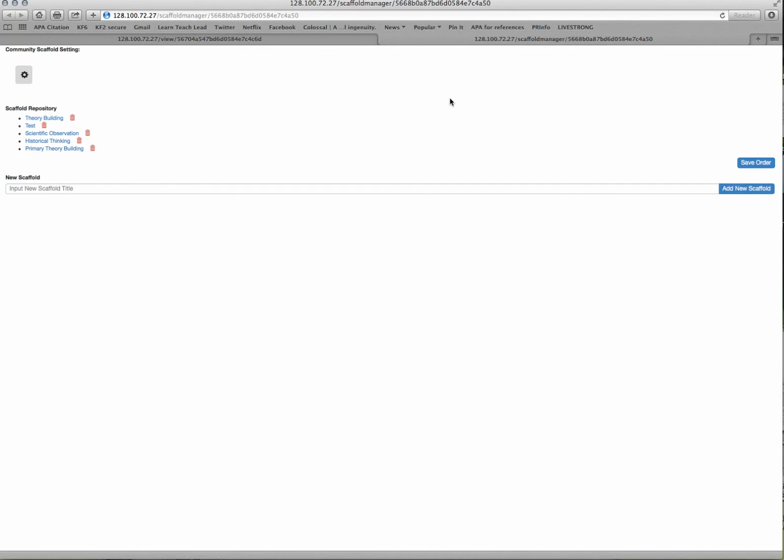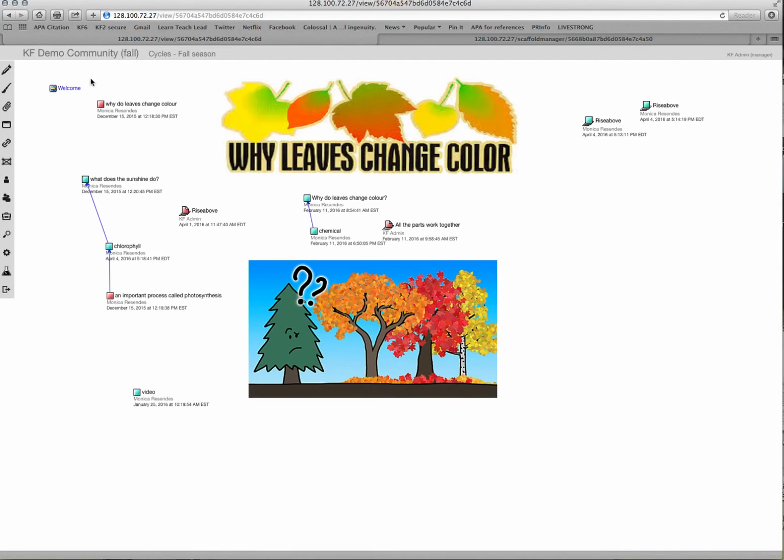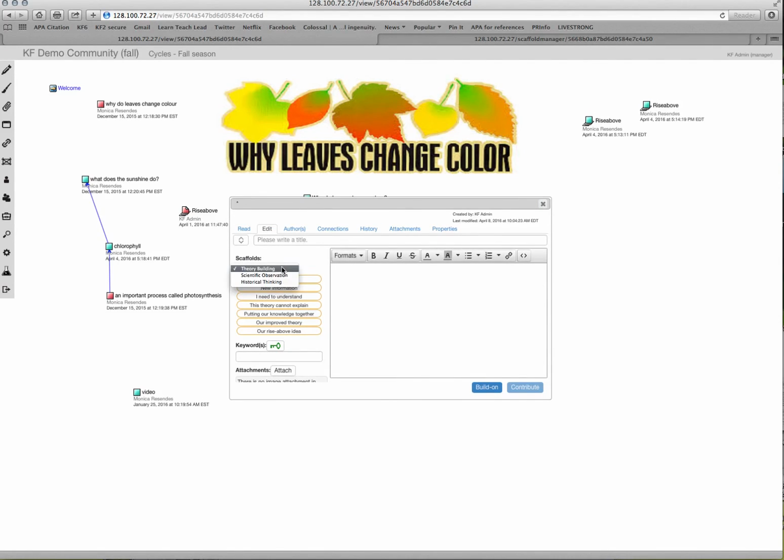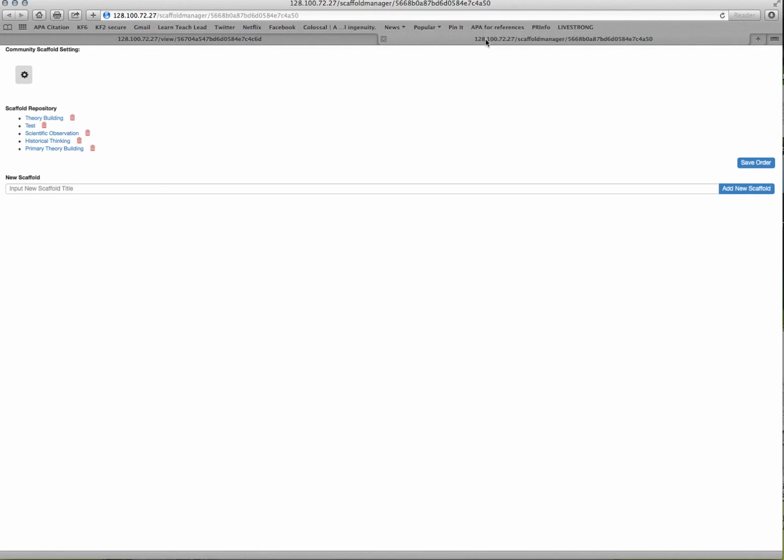Now I want to draw your attention to something at this point, because if you were to go back to your Knowledge Forum view and then check inside of your note, we still aren't able to see that new scaffold set that I just created. And that's because we have to enable it. We have to activate it first, which is a step you don't have to do if you're just editing or adding on to an existing set.